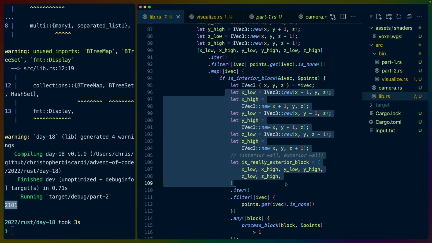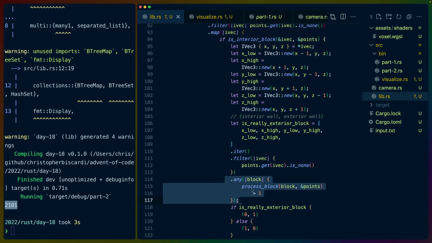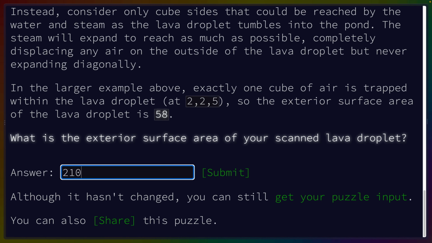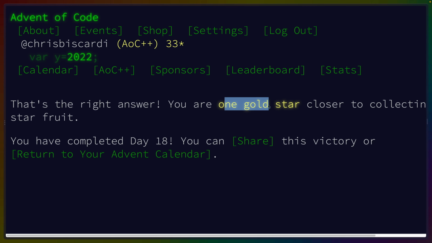We need to do the X's. So everything that connects to this interior block. We're looking for an air block. So we filter for something that is none. If any of them have an exterior value of greater than or equal to 1. There we go, 2106. That's a bigger number. 2106. Submit. That's a gold star. Okay, cool. That was the answer.